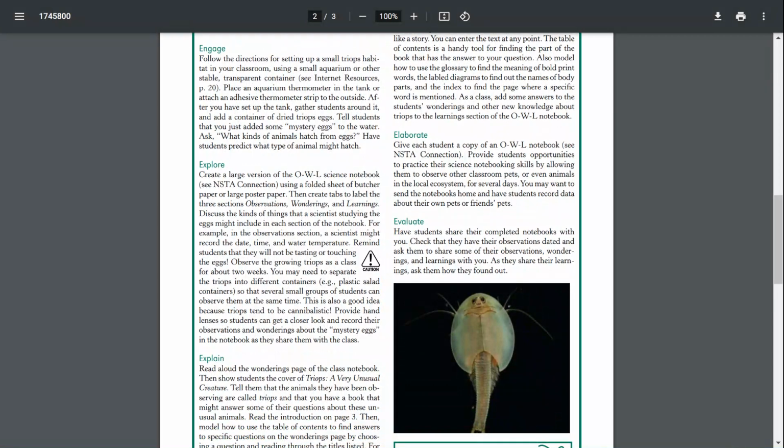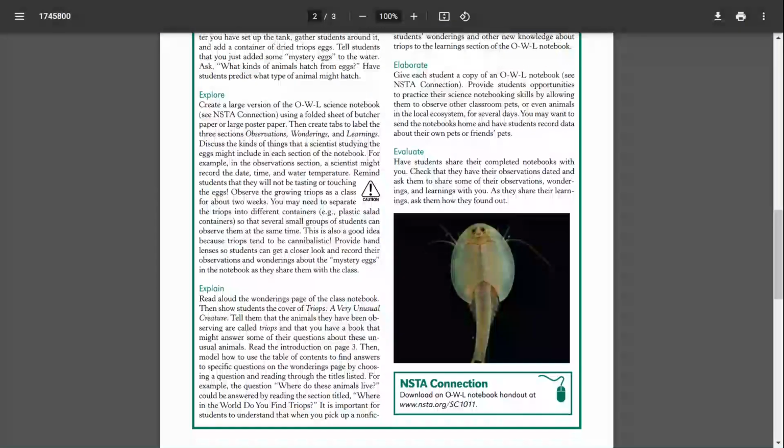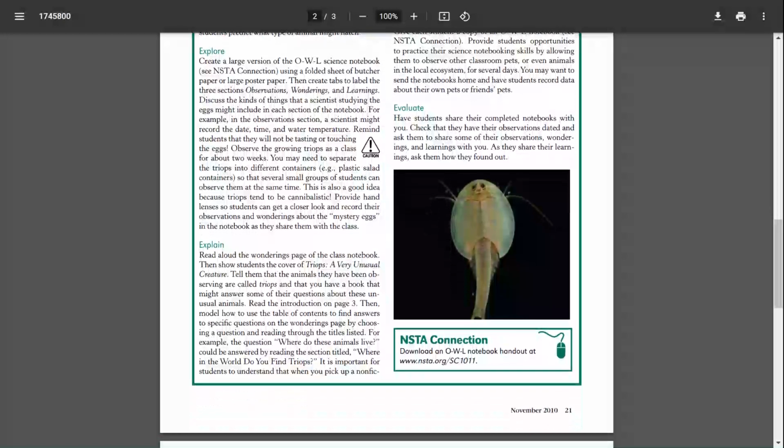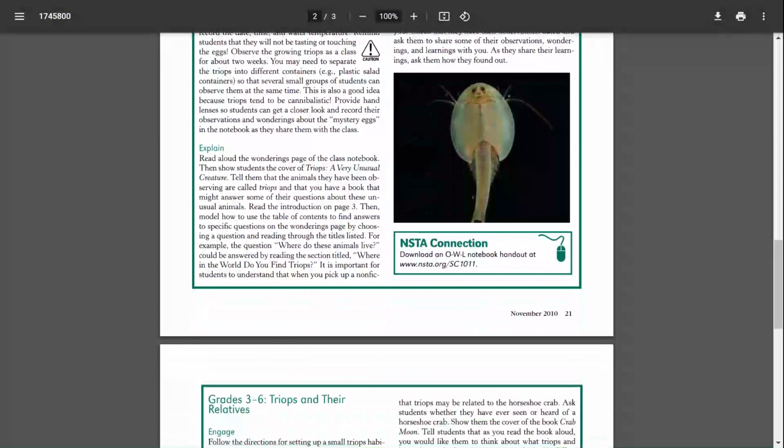And then in the Evaluate section, you take their completed notebooks and check their observations, see if they've dated them, and ask what their observations or wonderings were. Then they can share their wonderings and learnings with their classmates and with the teacher, and really flesh it out, talk it out, and exchange ideas.